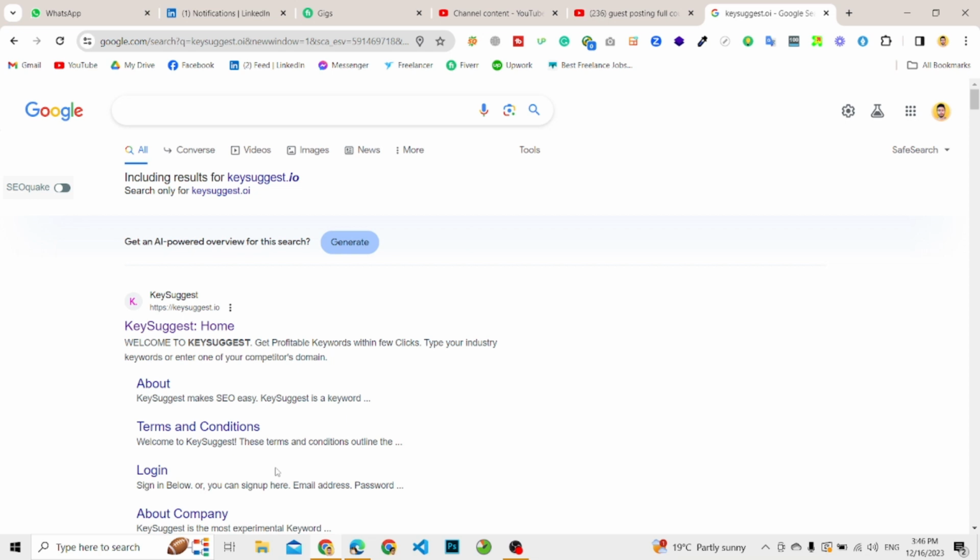I will tell you how you can find some good quality keywords. If you're a blogger or an SEO expert and you don't know how to find good quality keywords, how you can use the tools for free, and what tools you can use. As you know, the most perfect tool to date is Ahrefs.